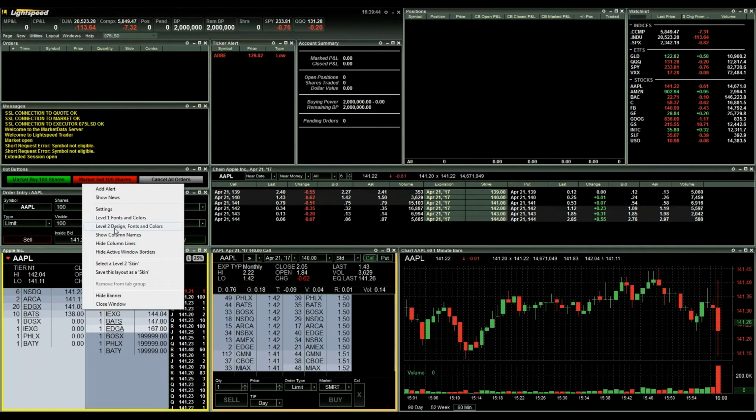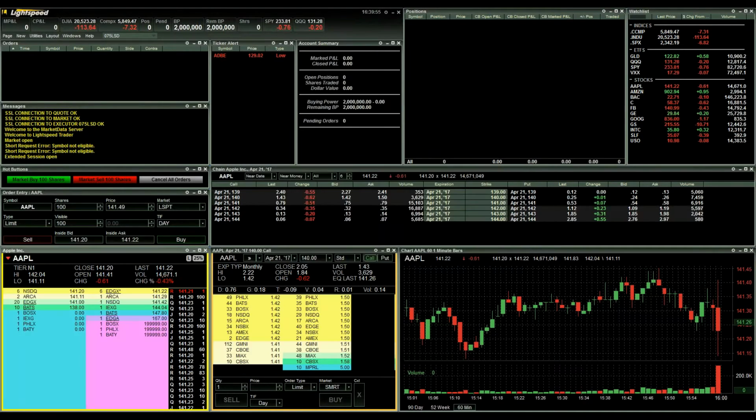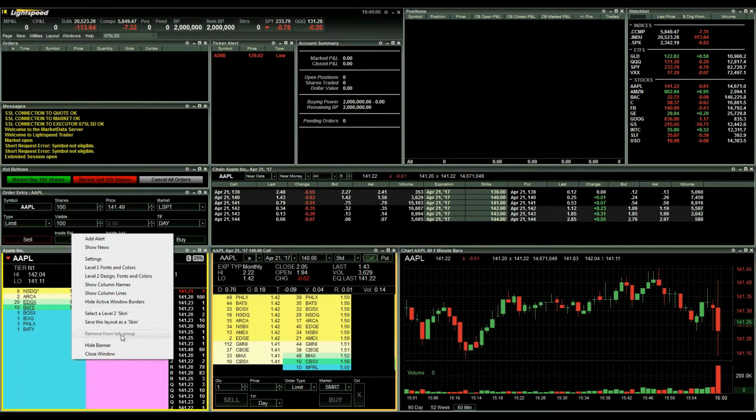If I go to my level 2 design fonts and colors, this is where you can configure some of the information. I can use a default level 2 color right there. That will change the colors. Some people like to have different colors to separate your bids and offers. I can also right click and go to select a level 2 skin.